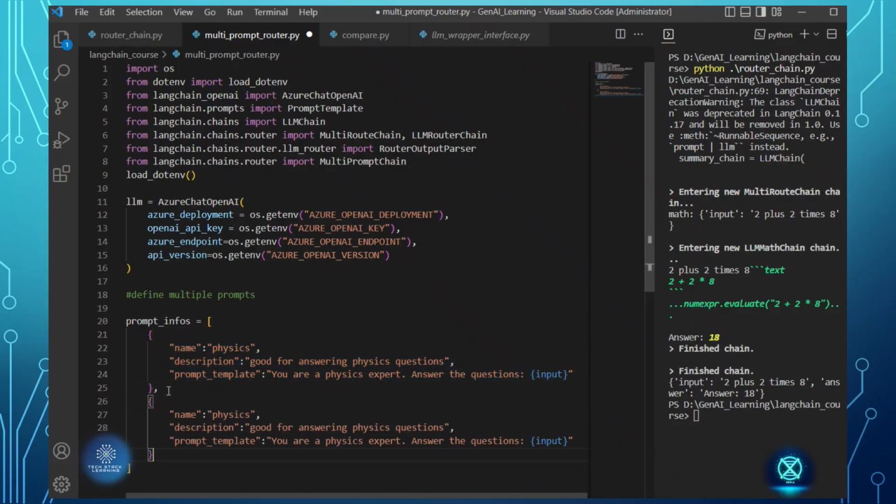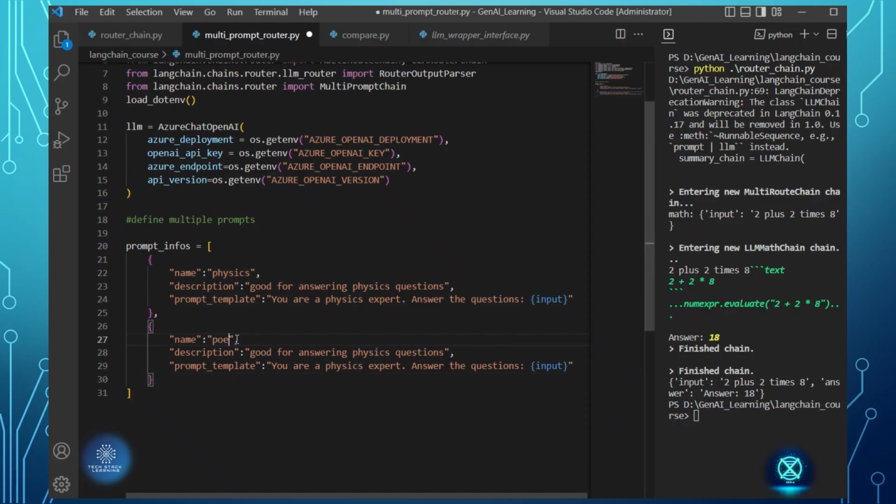Another I'll create for poetry. Okay, so the name will be poetry. Okay, then good for generating creative poetry. And prompt template, we can say you are a poet, write a short poem about, right? And I'll create one more last that could be a history related, we will give.